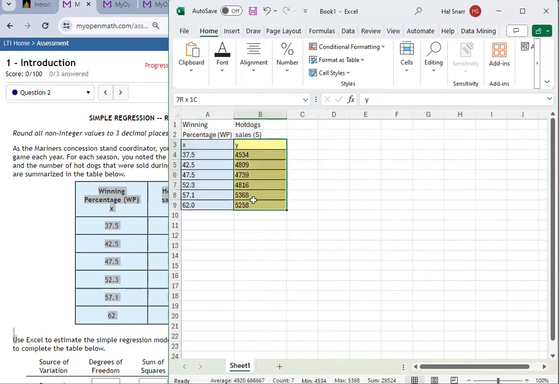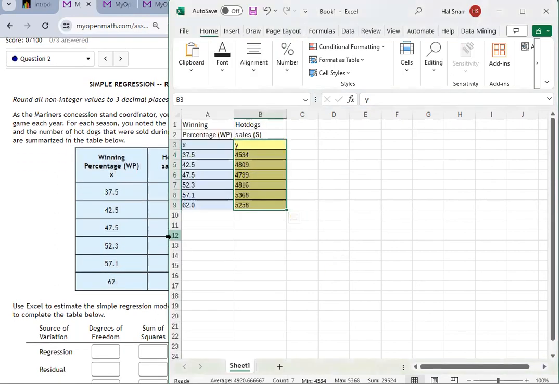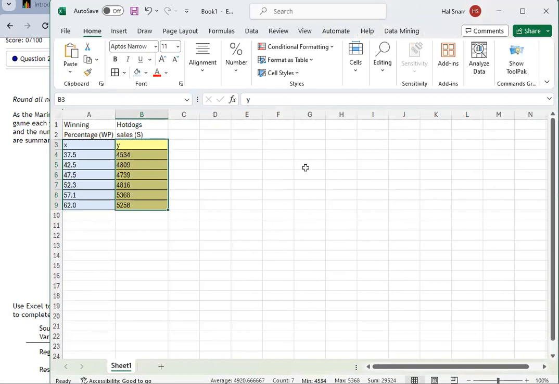Okay, so Y is hot dog sales and winning percentage is X. We want to predict hot dog sales, so we've got to run a regression. I'm going to go ahead and move this over here, so that I can use the screen for Excel only until I get my answers.